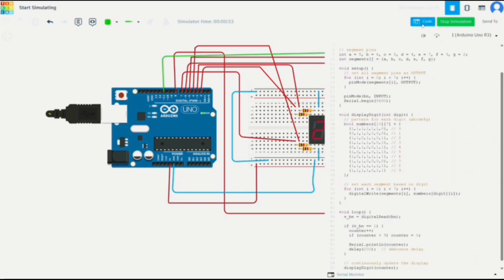When the button is pressed, V_BN reads high, which is 1. The counter increments. When the counter equals 3, the 2 double bracket function is called. Then it will light up segments A, B, D, E and G, which will display number 2.